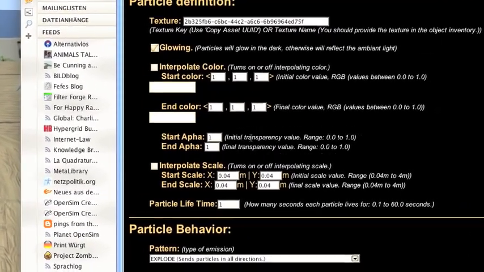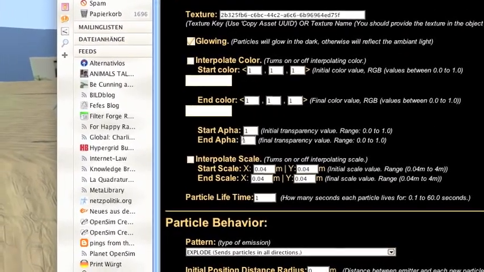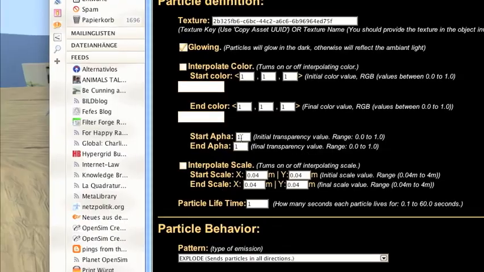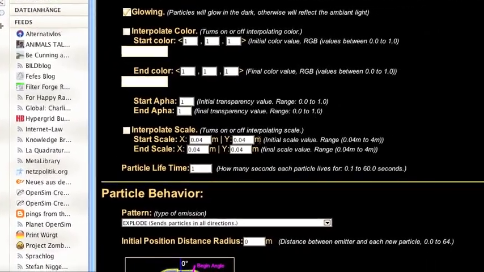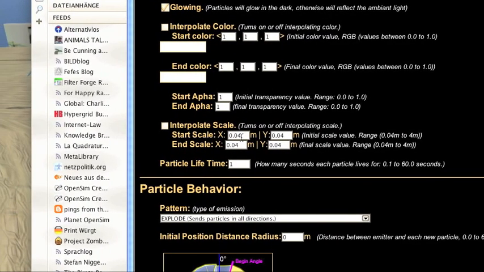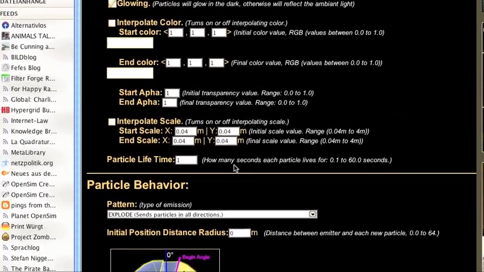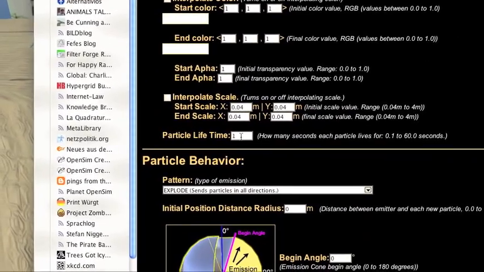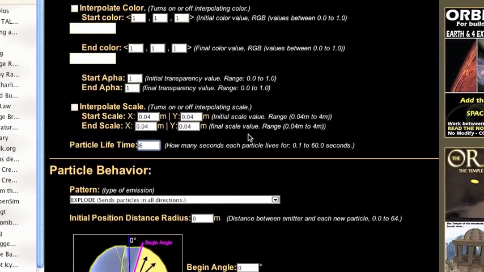You can also be more transparent in the beginning or in the end and move from one state to another, and it can also scale, so that when the particle is emitted it'll have a certain size, and when it ends, it has another size. And the particle lifetime in seconds. Let's make this 6 seconds.